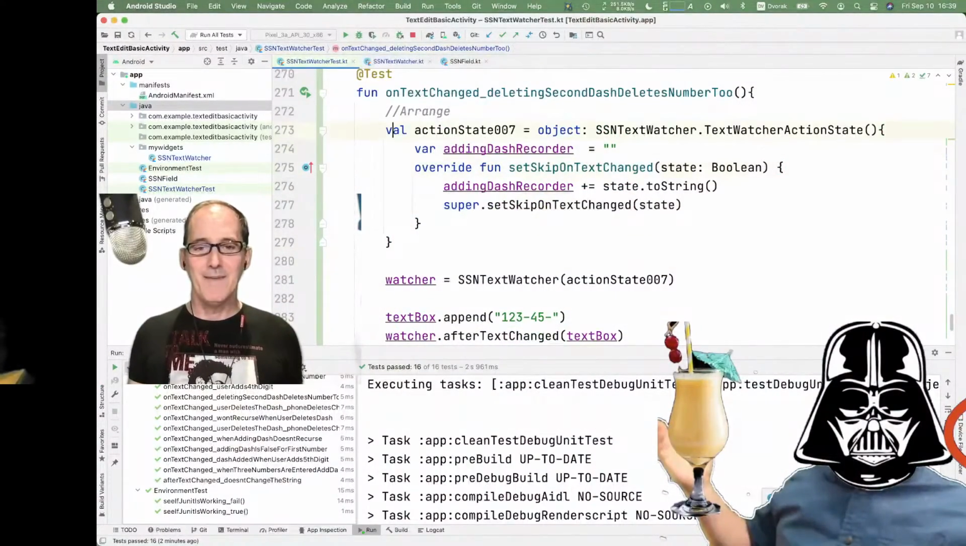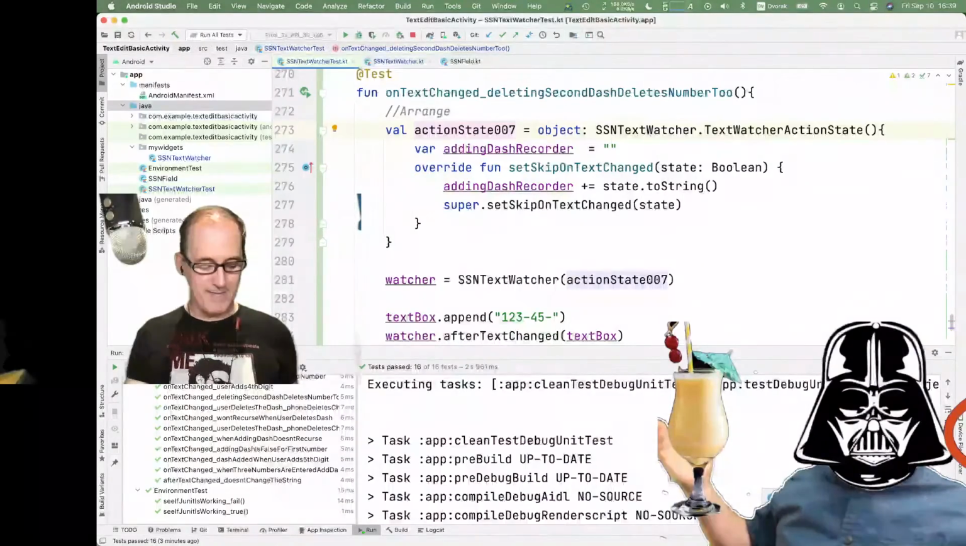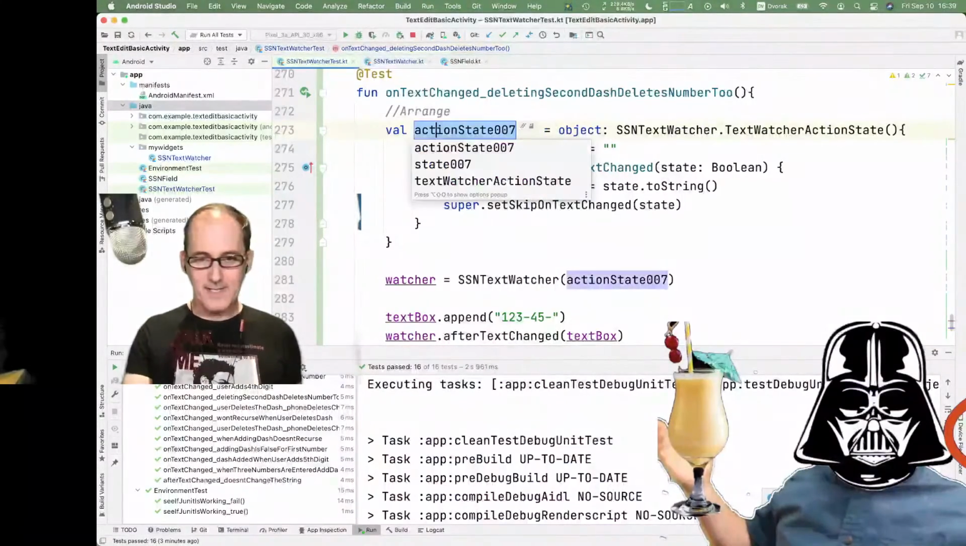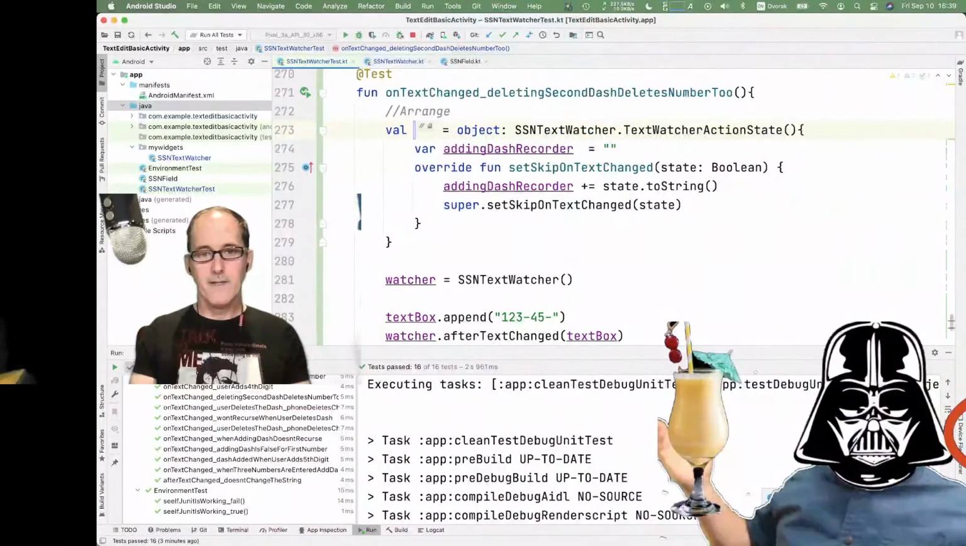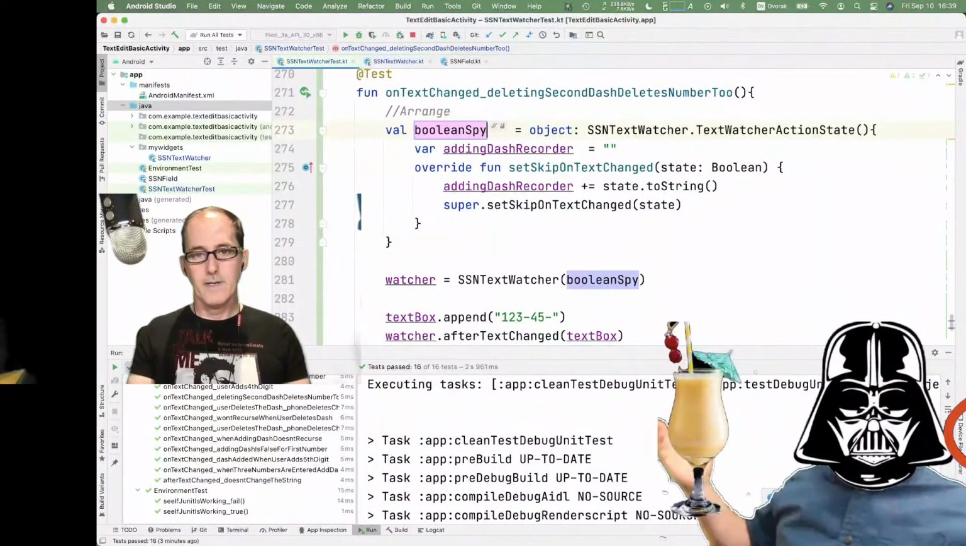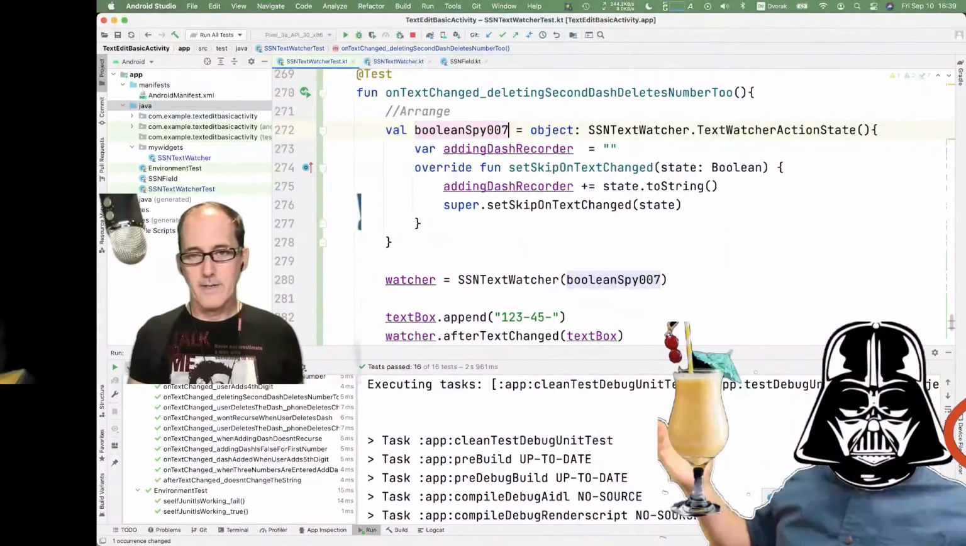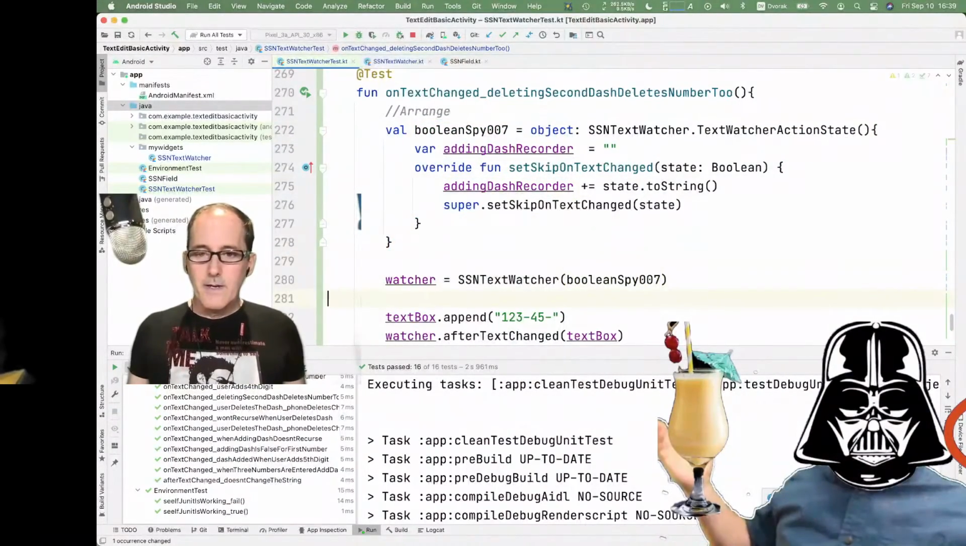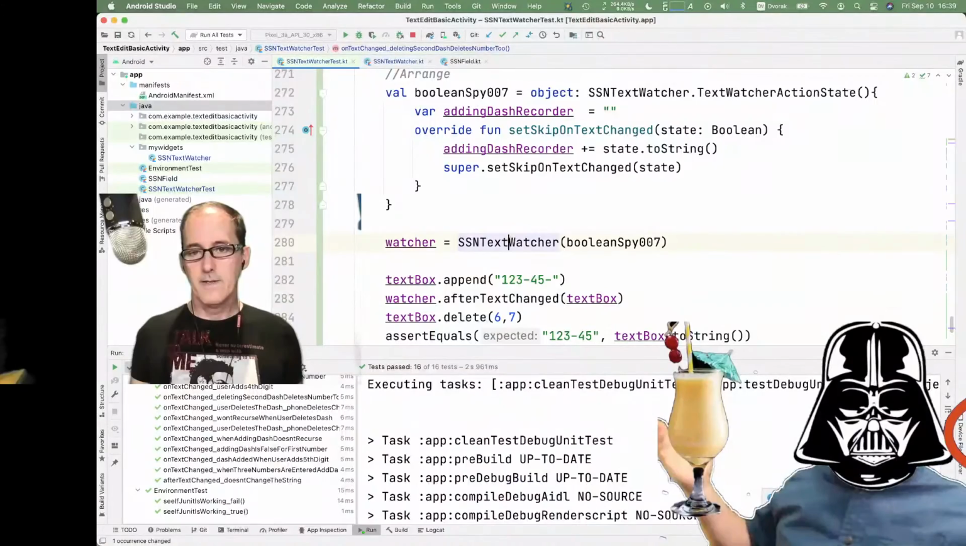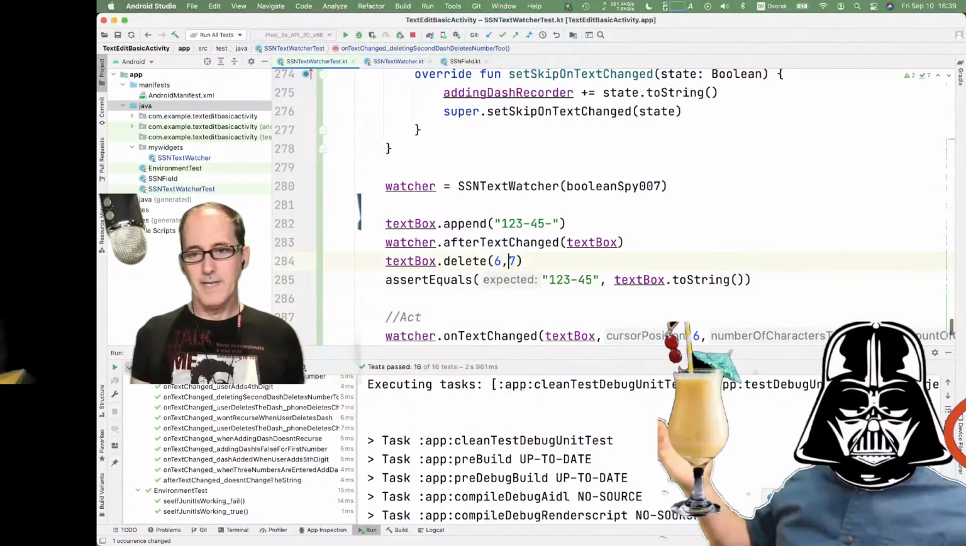I want to change the name a little bit. I think I want to call it Boolean Spy 07. How about that? Okay, see if I remember how to do this. Shift F6. Oh yeah, maybe I'll get it right. Boolean. Oops. There we are. The spy who loved me.